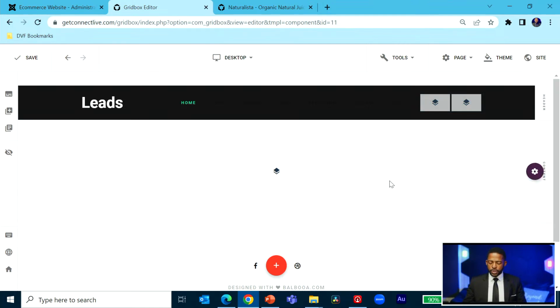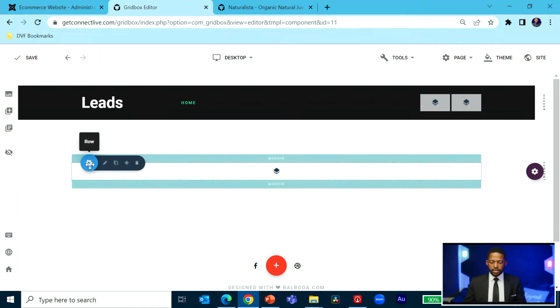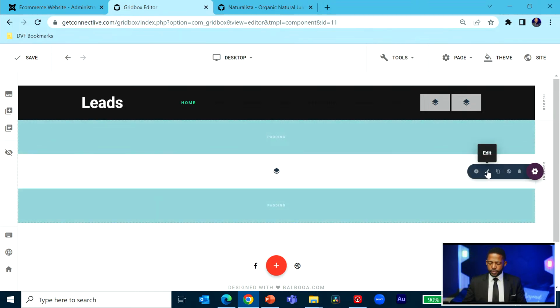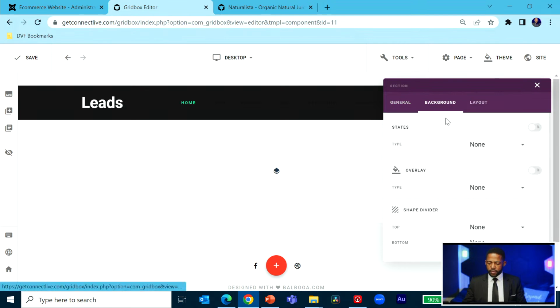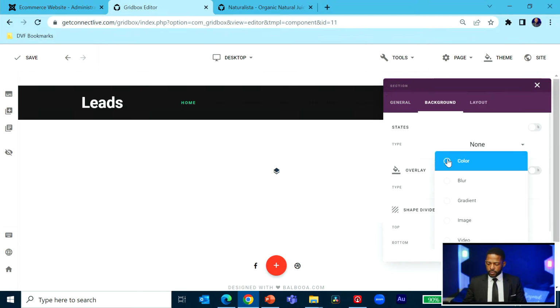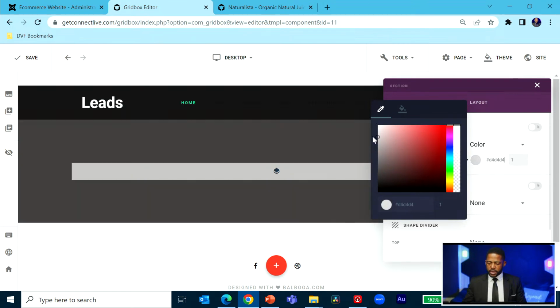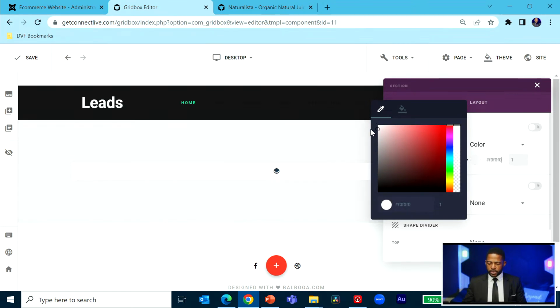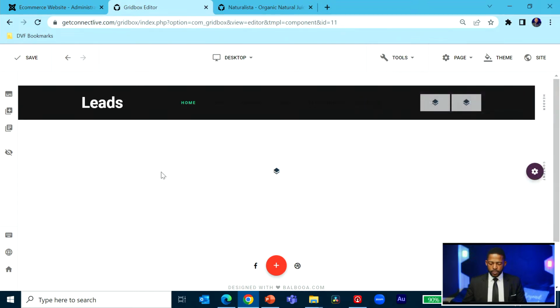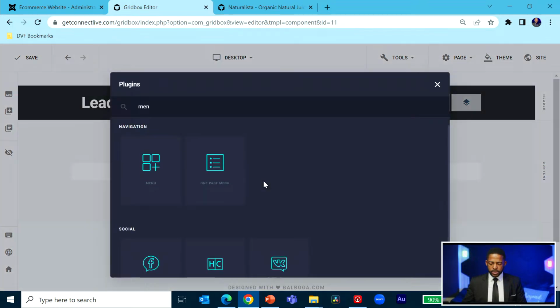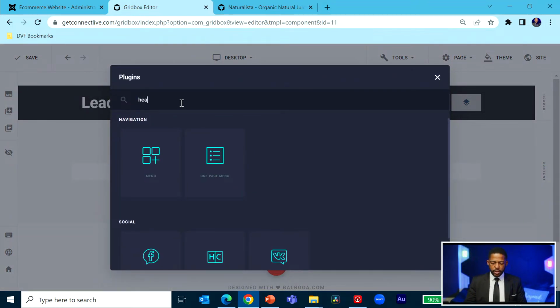So now what we want to do is we want to be able to segment this part. I want to change this part here. I'm going to change the background color. And I want to have something that's like around there. So that color right there, that looks okay. And then from there, I want to be able to add a plugin. So we're going to add a header.